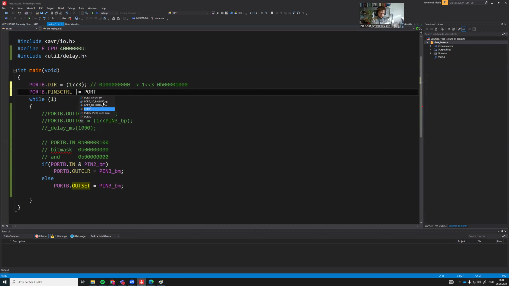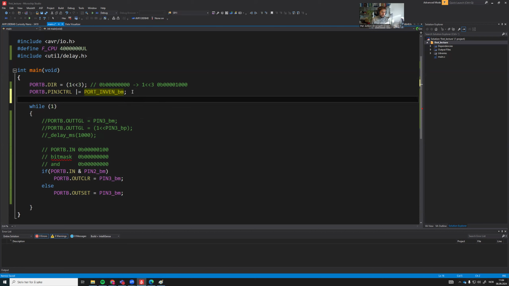And then we have port and pull-up enable, but we're not going to use that one first. We are going to use the inv-n because this is the LED, right? We don't want to have a pull-up on the LED. That doesn't make any sense. So here we have that one. And we can do the same for the other pin.